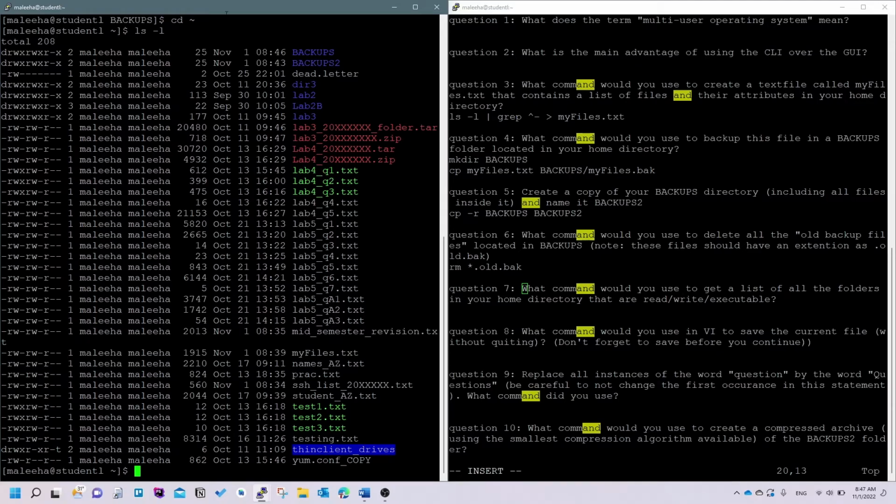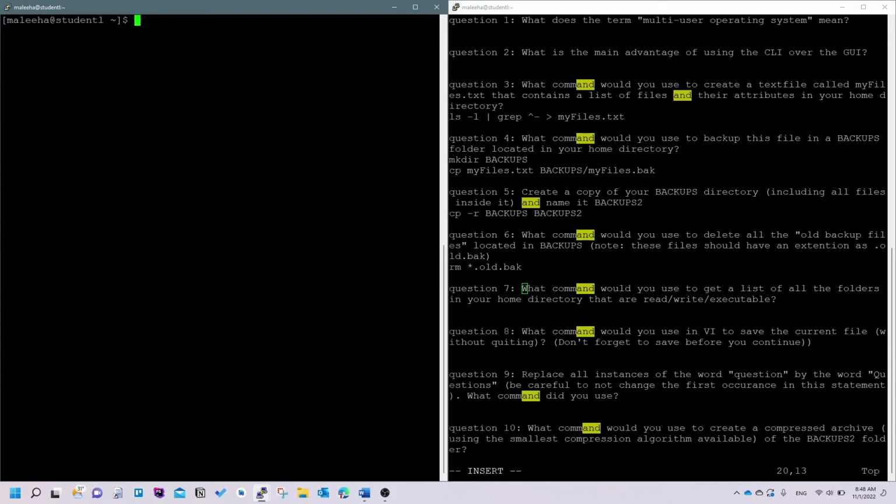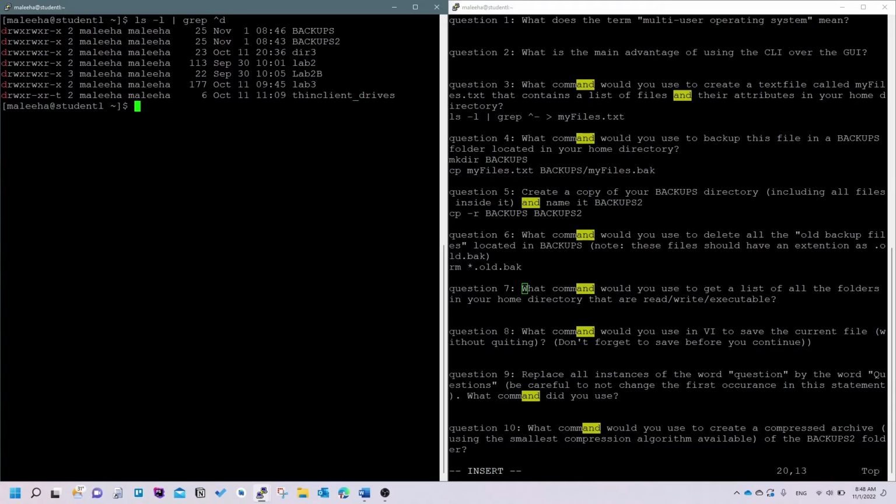We know all the folders basically have D in the beginning, right? If you see D in the beginning, that means it's a folder or directory. If it's a dash or a minus, that means it's a regular file. So if I want all the folders, I need to do ls -l and then grep everything that starts with D. In this case, it's only showing me all the directories, right?